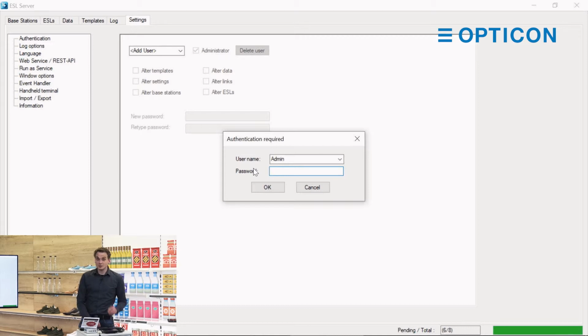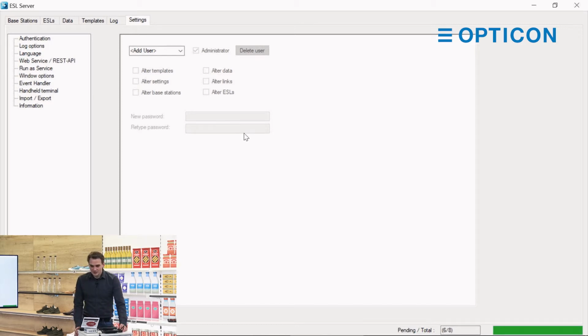And now it immediately asks us, well, you tried to apply new settings. You need to be an admin to do that. So let's type in that we're admin, obviously. You can also add new users, for instance a new user called linker, which is someone in the store who is allowed to link ESLs and alter those links, but he's not allowed to alter the database, nor the base stations, nor the settings that we are now walking through, nor the templates that are being used to render images to the ESLs. You can see that in our templates tutorial.